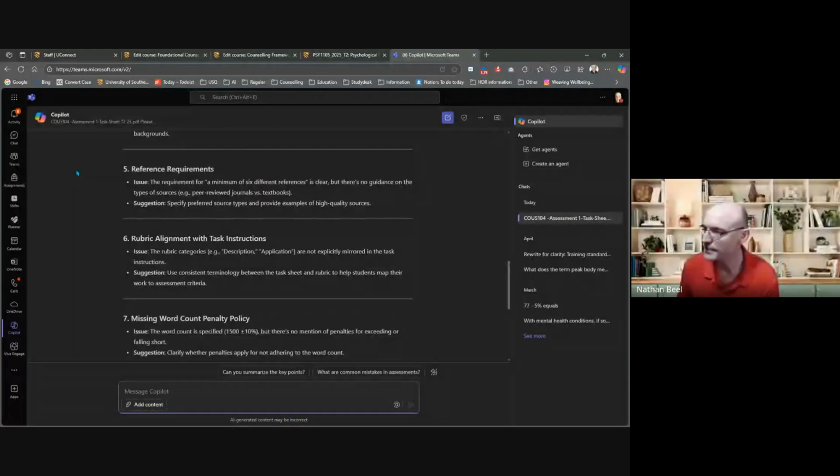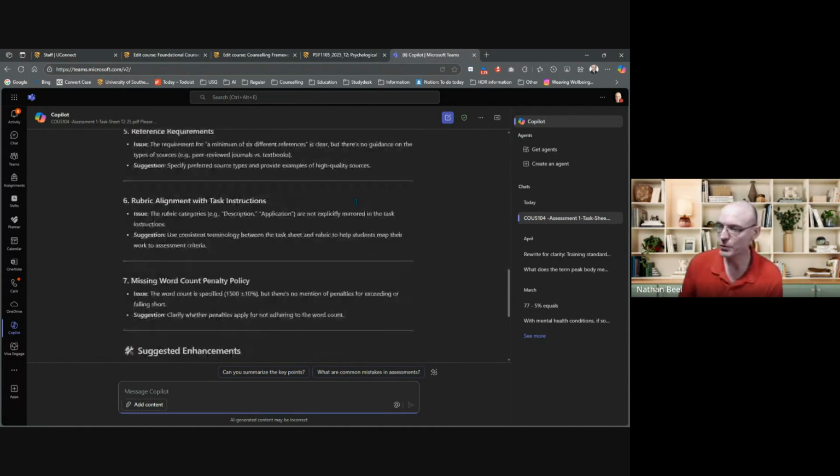Reference requirements. Okay, so here it's not saying there's anything wrong with it, but it's sort of saying additional guidance will be helpful. So that's a really good suggestion, because students may not necessarily recognize what the exact sort of sources or the type of sources are that we think are good quality.